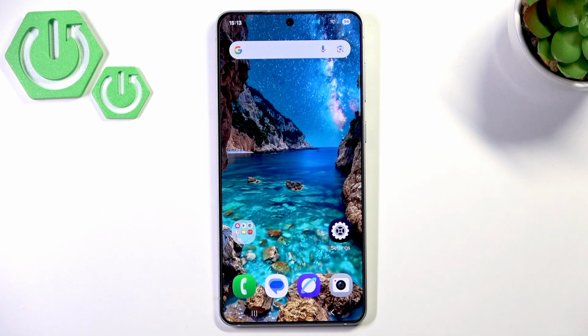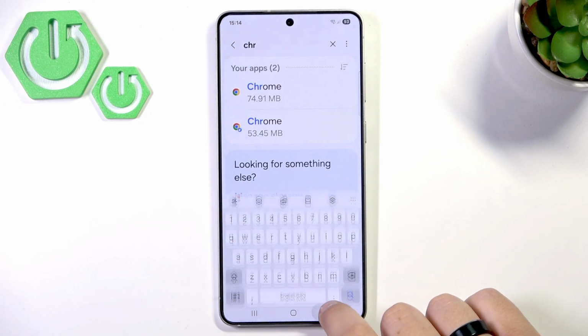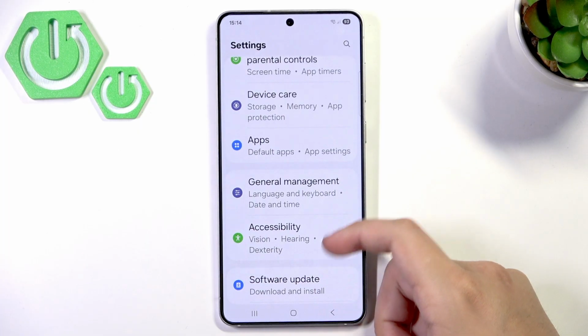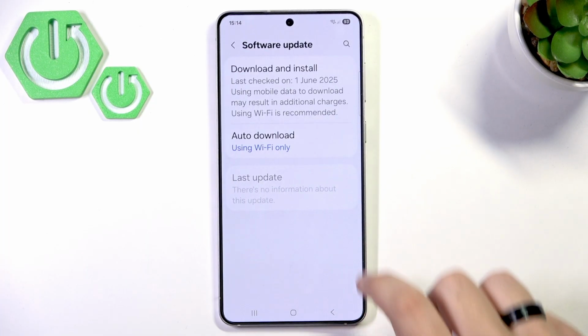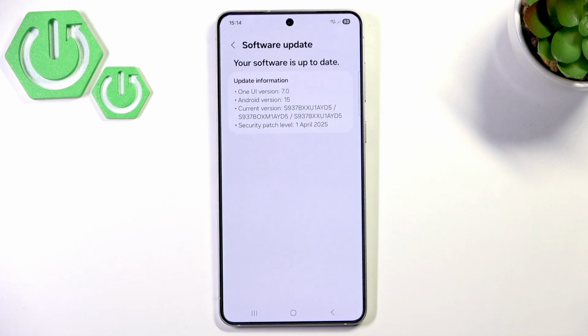Now if this didn't help you, then you may want to update your software, because software updates can fix bugs that might be affecting your sound output. And sometimes updates include fixes for the sound related issues, so it's definitely worth checking. So go over the settings. Now here, scroll a bit down until you see software update, and now click download and install, and make sure that you're running the latest version of the software like me. Now if there's an update available, then download and install it, and once updated, check if the volume is resolved.